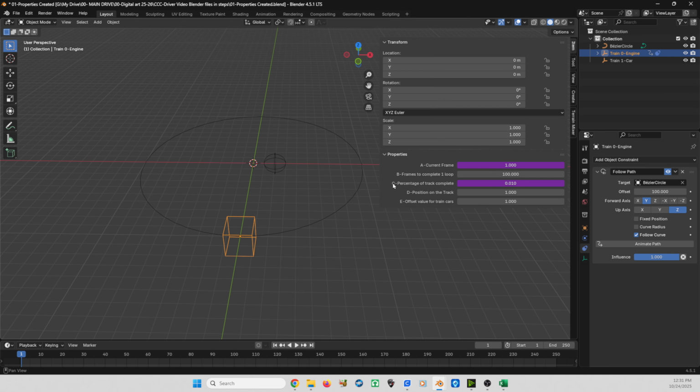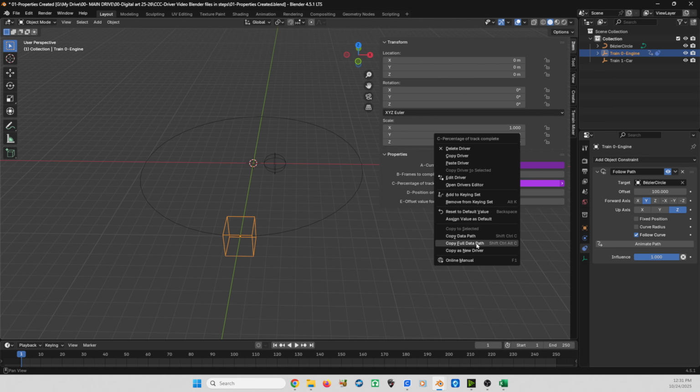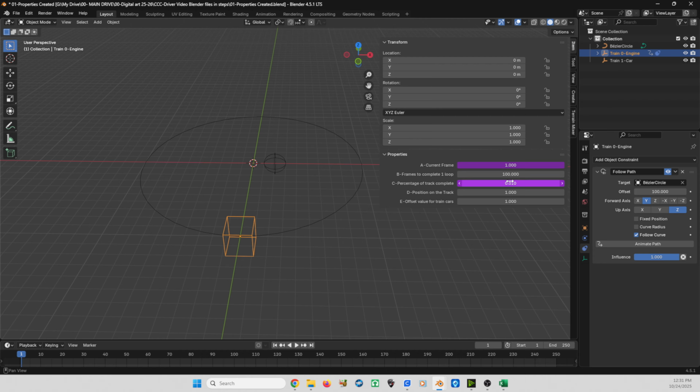So we're going to come back to our driver. We're looking at C, the percentage of track complete. So if we went 50%, that would be 50 out of 100. And it would put us about here. So we're going to go to C. We're going to look at this value, right click, copy as a new driver. We're coming down to D. We're going to right click on D and paste as a driver.